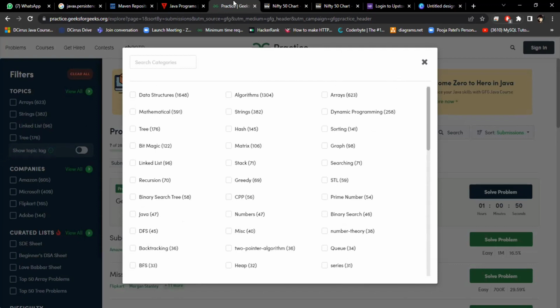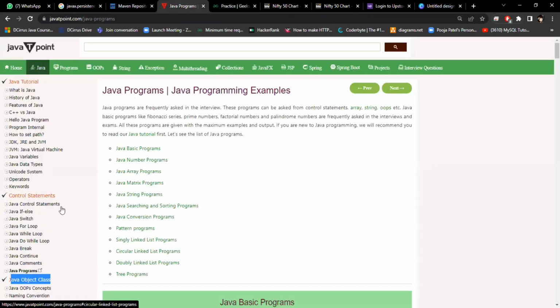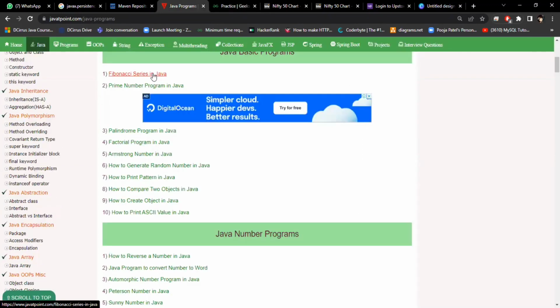So use Java T Point only for now. Don't go for GeeksforGeeks. This is a good one, so you can use them. I can suggest you some questions also. Fibonacci series, one of the most important questions. Prime number. Palindrome, one good one. And this one also. Armstrong number.